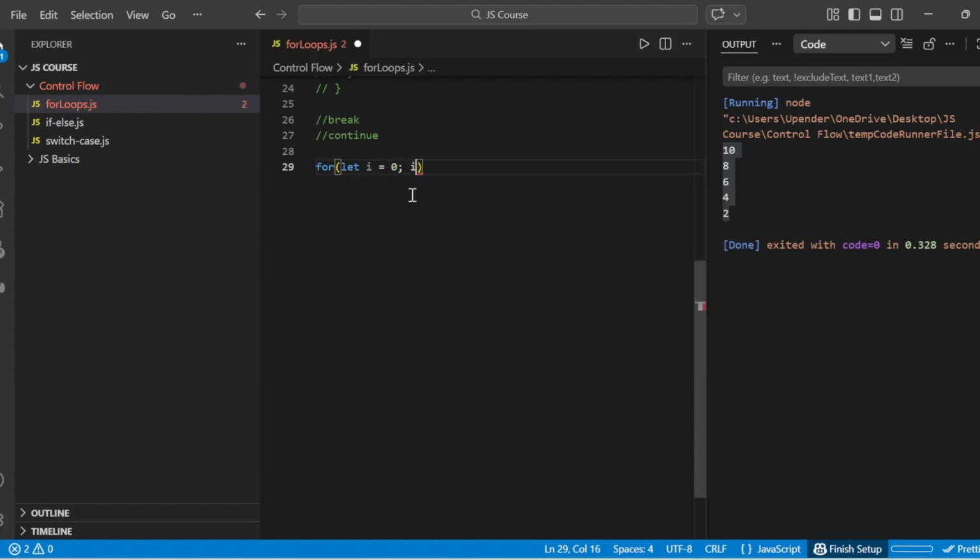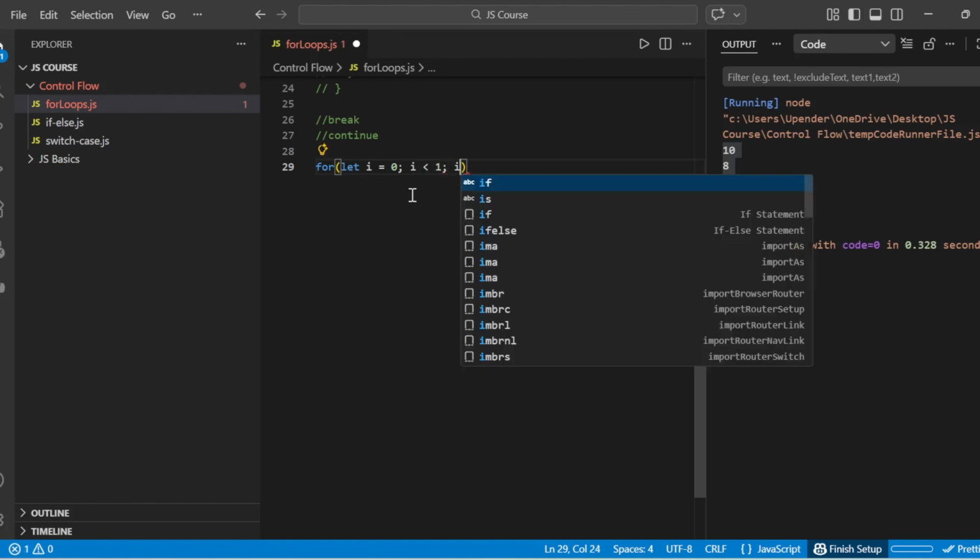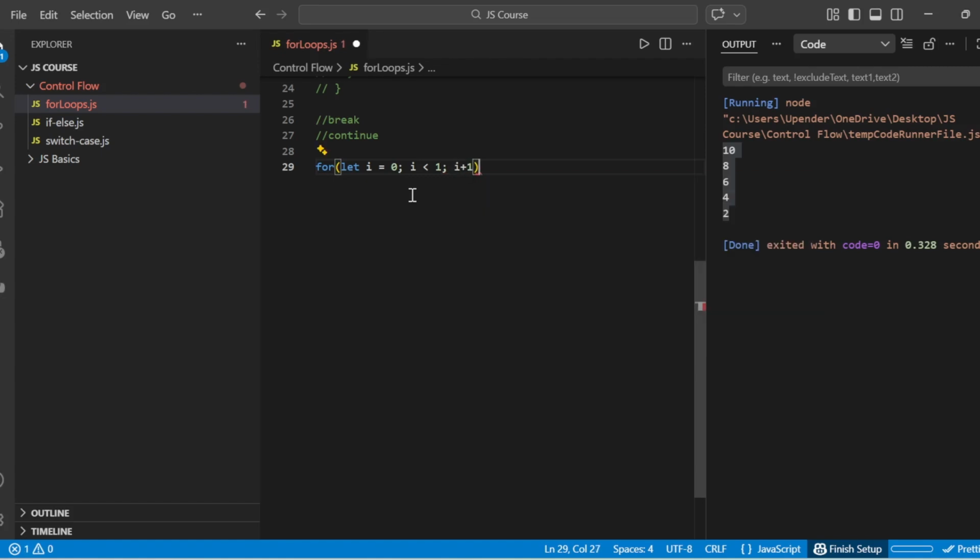So let's say the condition is i less than 1, i plus 1. Here I'm not incrementing properly. I'm not writing i plus plus. Whenever this expression is evaluated, it will always be initialized with 1, and this is not incrementing properly. I'm incrementing it, but I'm not assigning it back to the i variable.